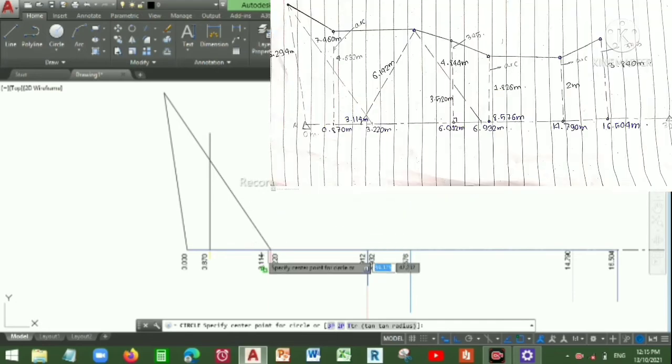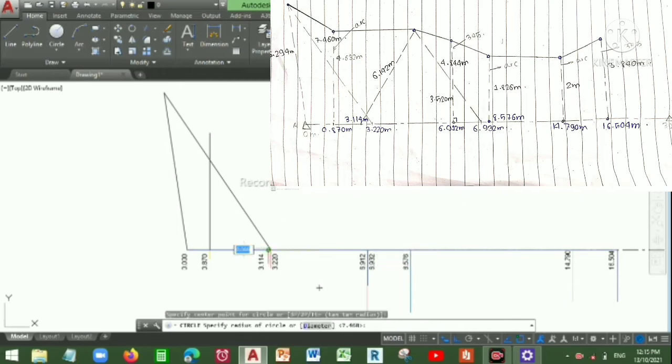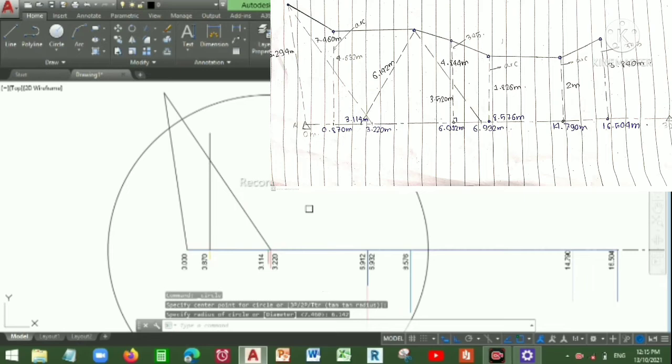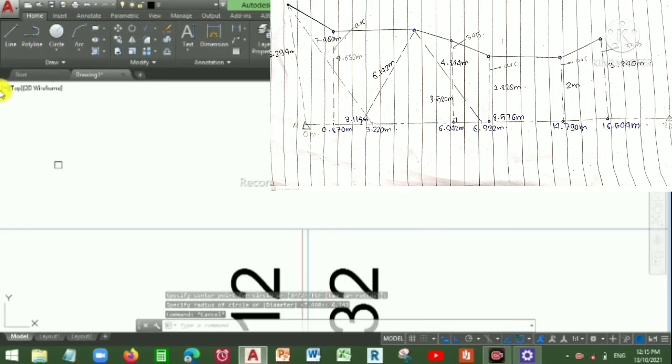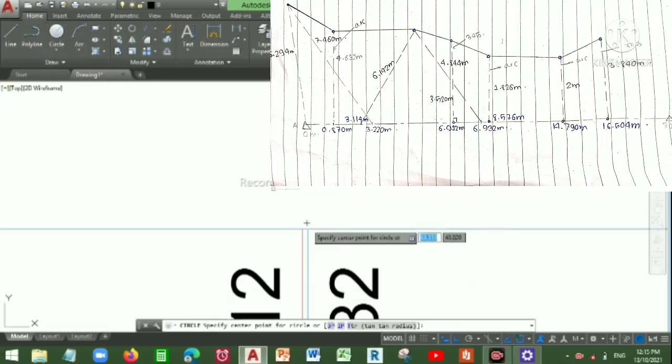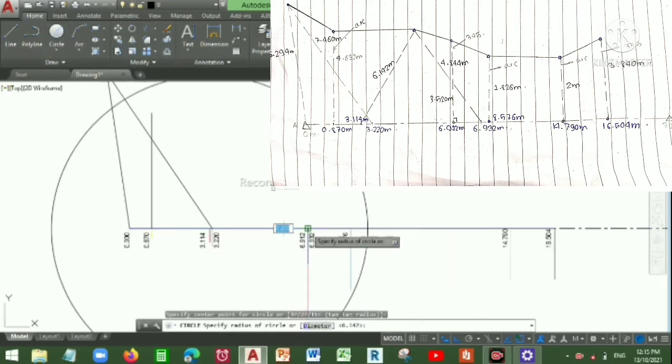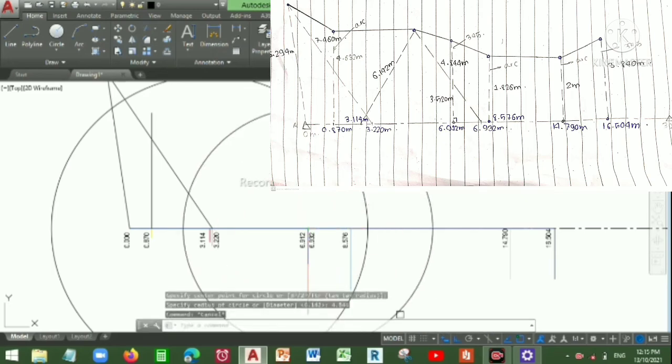What I'll be doing is, from 3.114, I'll again draw a circle of the required radius. My oblique distance right now here is 6.142, so I'll be entering the same dimension. Next, I'll move on to 6.932. Click on circle and draw the circle of 4.844 meters. Click on enter, escape.